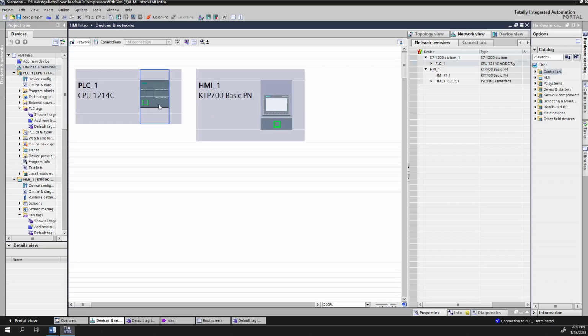And it shows us our PLC and our HMI. I don't know what I clicked to destroy this network connection, but I did. So on this screen, we have two options: network and connections. We are going to have to make both of them. First, make sure you've got network connected, and you can drag a line from there and then click on this one, and it tells you, hey, PN/IE_1, and we've got our network.